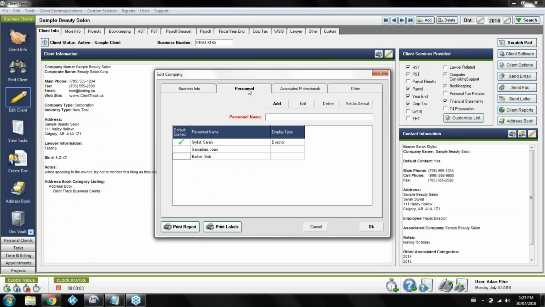Now, if the contact you're adding to a company is not an existing personal client, then when you're in the Personnel tab on the Business Clients file, just simply type the name here. So you want to do first, middle if you have it, and then last, or just first and last. If you type in 3 names here and then you click the Add button above to create the contact, it'll separate the names as first, then middle, then last.